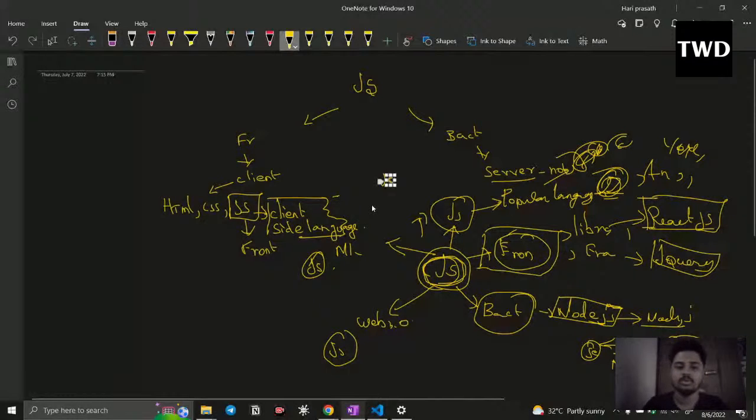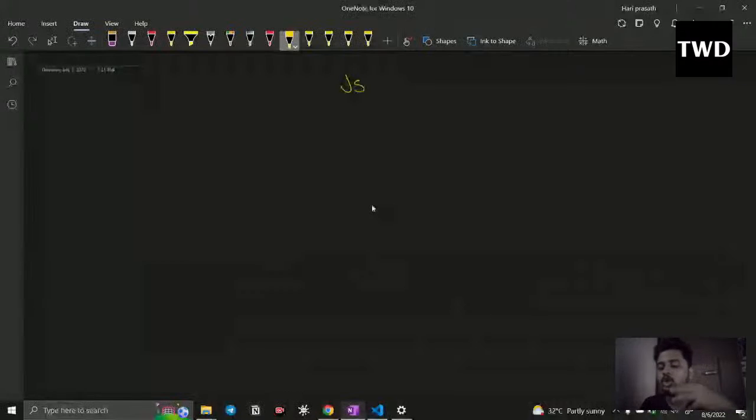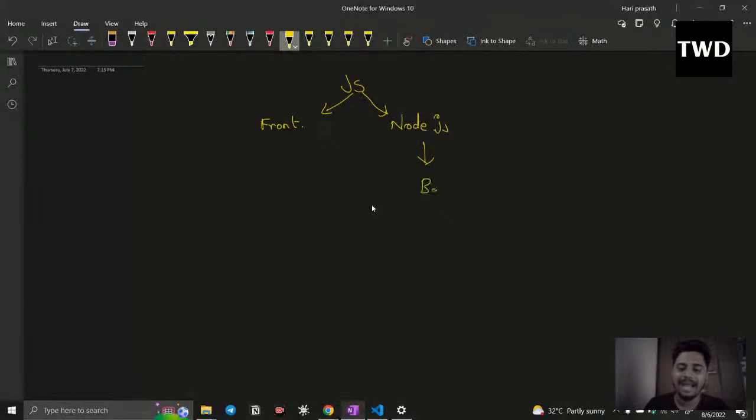Then, if I learn JavaScript, what roles can I apply for? You can apply for the front end, because you already know HTML and CSS, and then you learn JavaScript. And if you learn JavaScript, you can work with Node.js and apply for the backend. So there are two job roles you can apply for, and there is also a job role called JavaScript developer itself, which you can apply for.